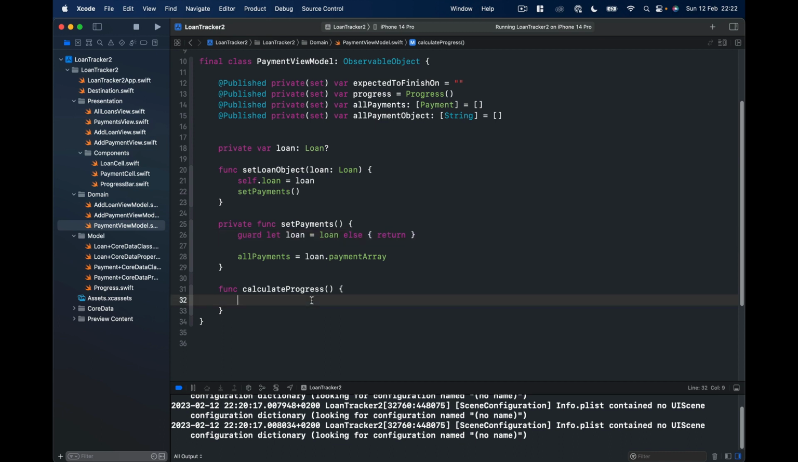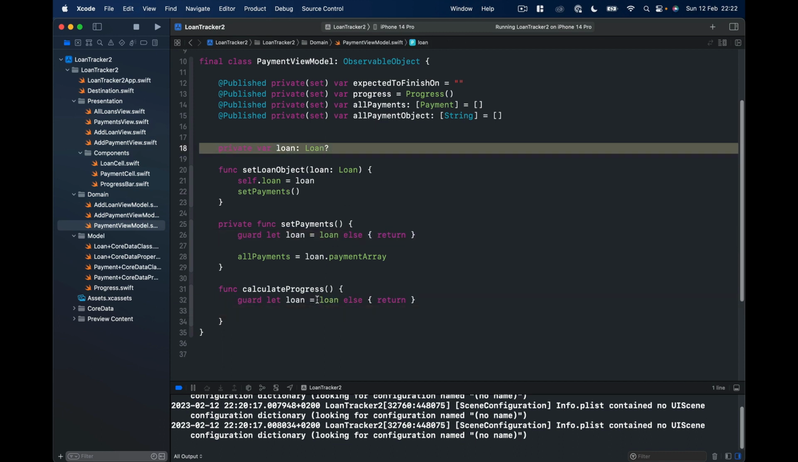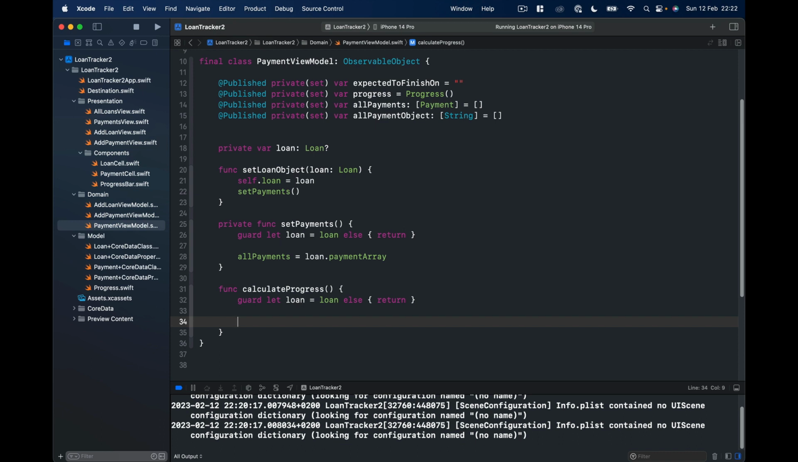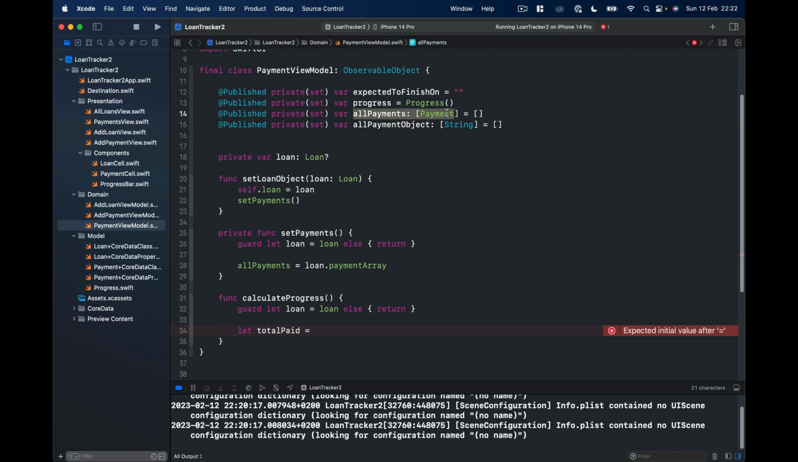Again, we need to make sure we have a loan before we do anything, because our loan is an optional. And if we do, we are going to calculate the total paid, the amount left, and then we will calculate how much this loading bar should be filled. So we say let total paid is equals. So what we need to do to understand how much we have paid already is we have this payments object.